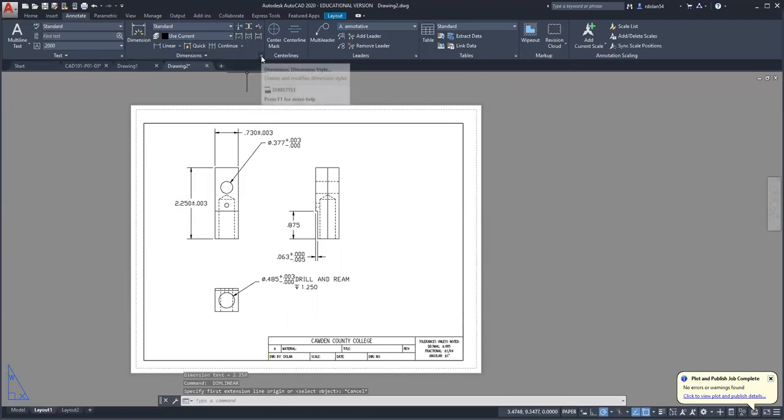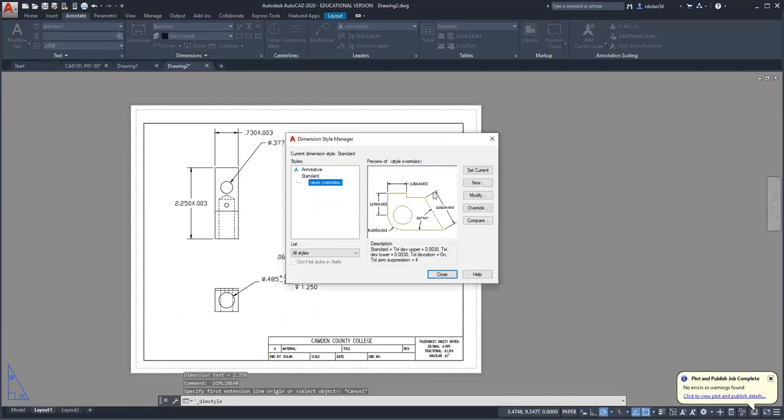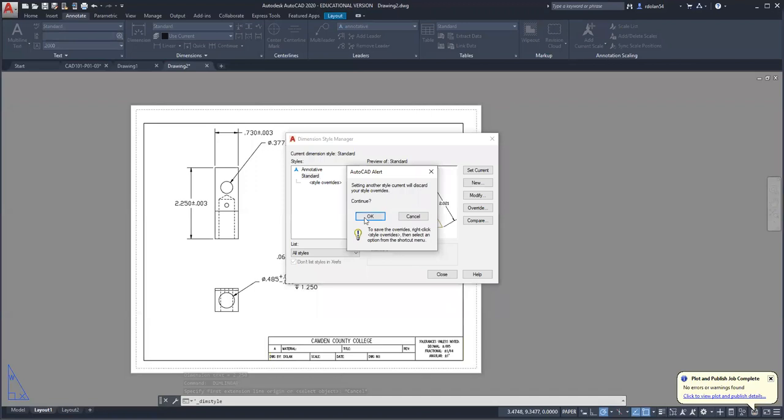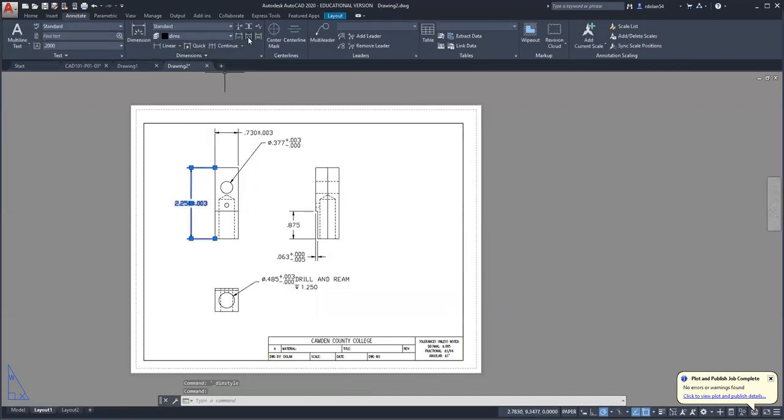If I have one that I don't want to be there, I can set this back to standard. I can take that one and put it back. All right, so that is it for creating the tolerances. Hopefully that will help.